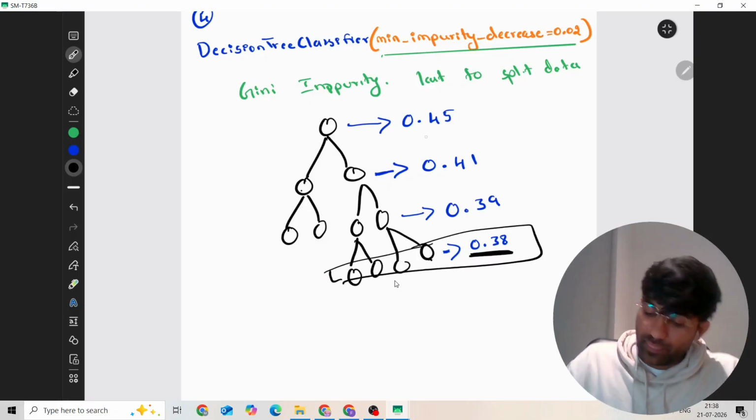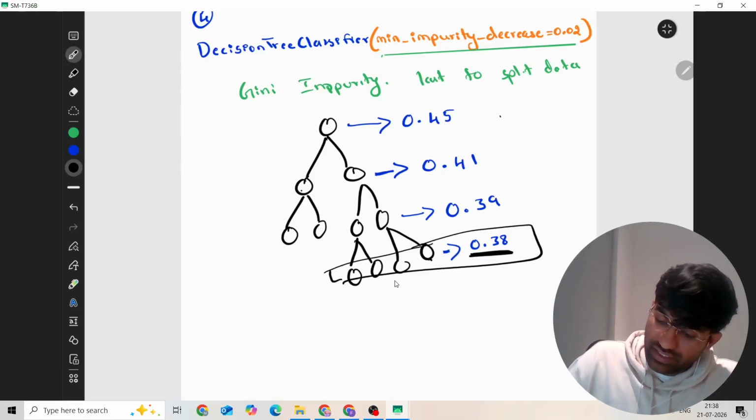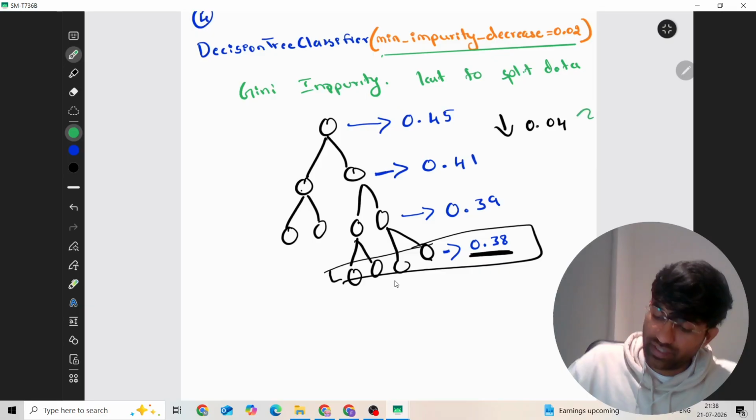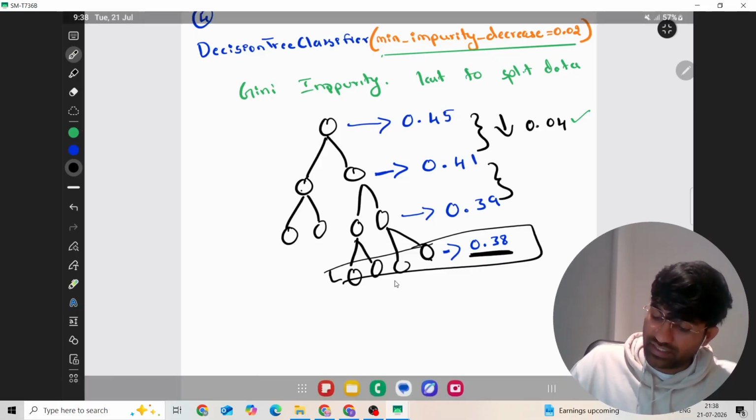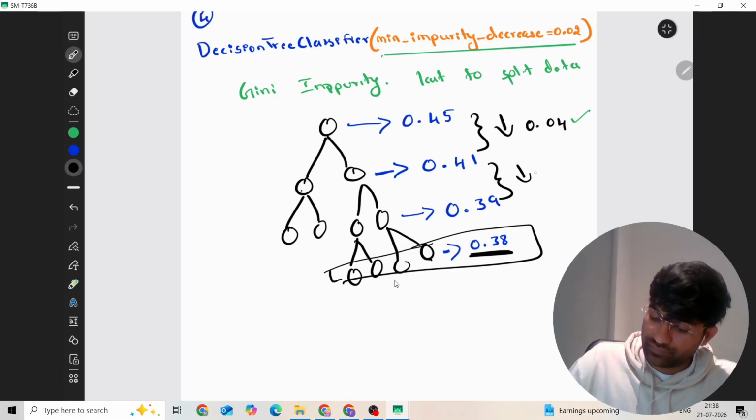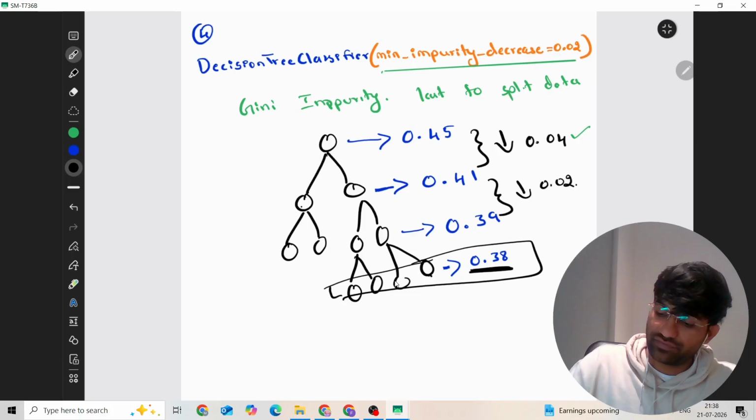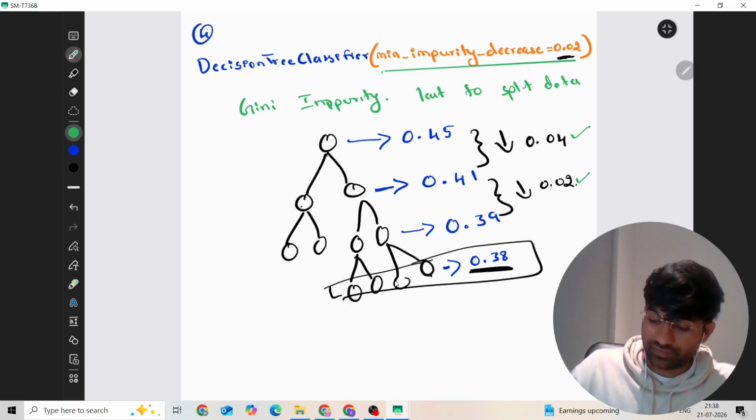So if we see the difference, what is the decrease in the impurity here? 0.45 to 0.41, it is 0.04. Then this will be accepted. And what is the decrease of Gini impurity here? 0.41 minus 0.39, that is 0.02. So it is satisfying my hyperparameter. So this split will be accepted.